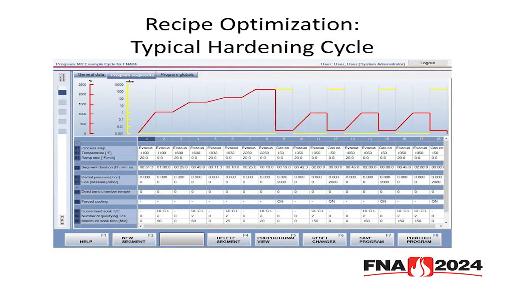So this is a typical hardening cycle of tool steel here. And the thing I'm going to draw your attention to, I should note, is that this is temperature on the left. However, this is not time on the right. Every segment in the recipe here is evenly spaced, so this is a little distorted when we think about ramp rates, because there is no x-axis there.